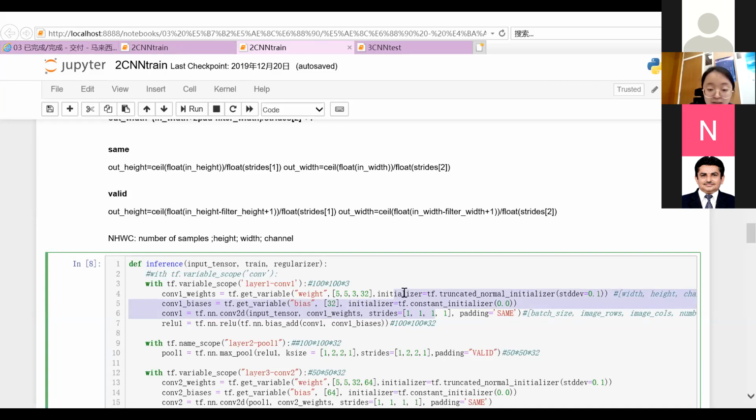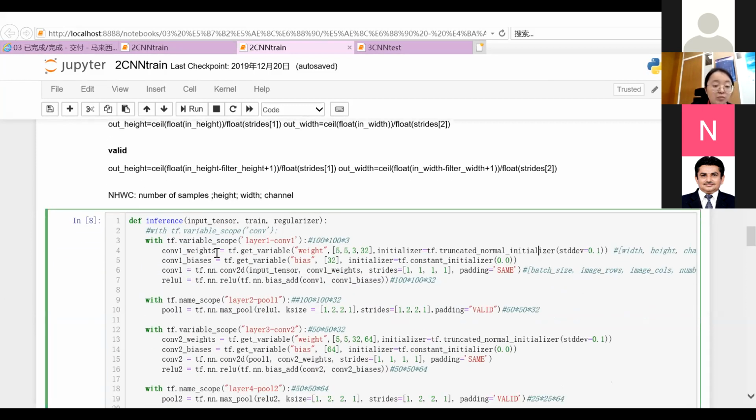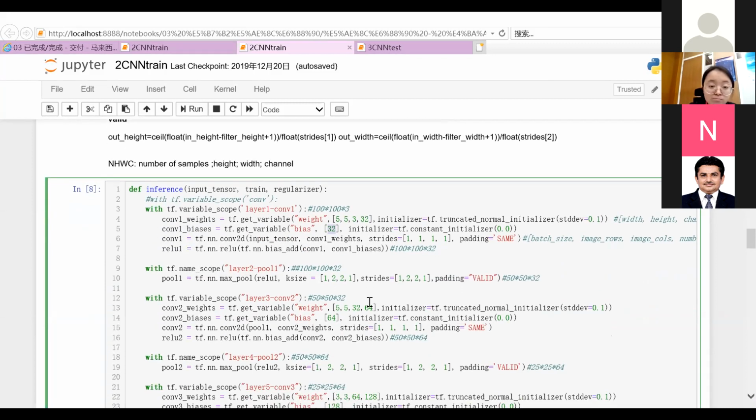The second one is the initializer. We use a normal initializer to initialize the values of the weights. And the next is biases. We also define biases as variables, and the name of the biases is biases. And here, what does this 32 mean? Any idea? What does this 32 mean?